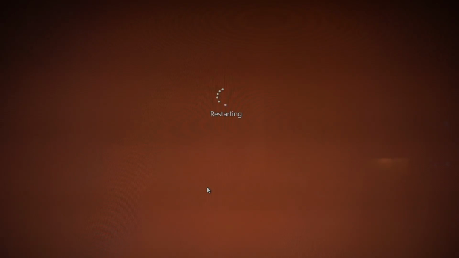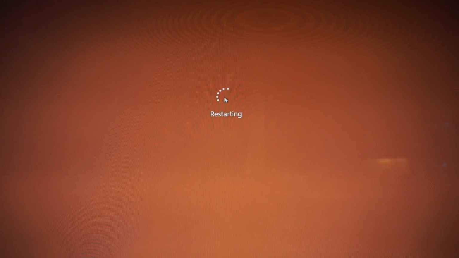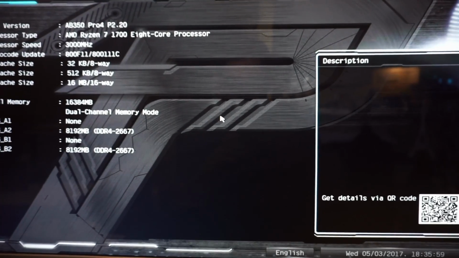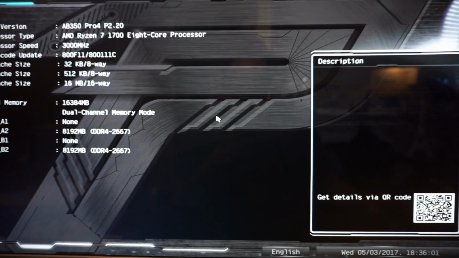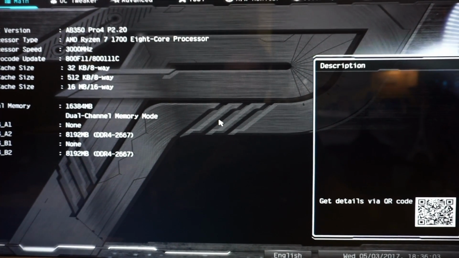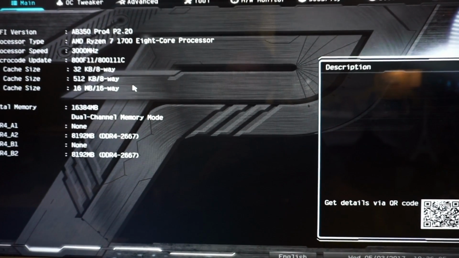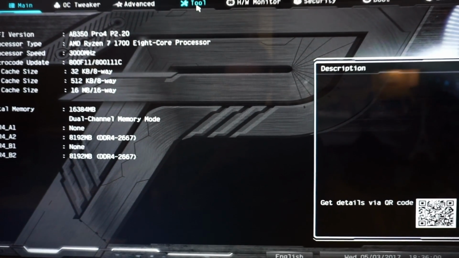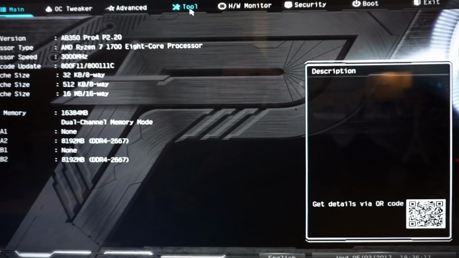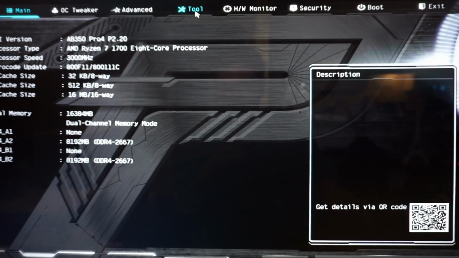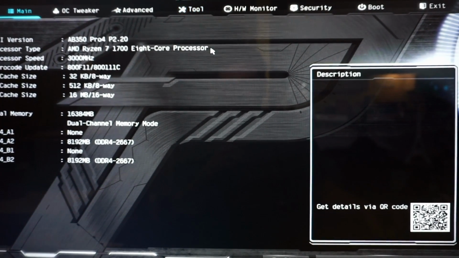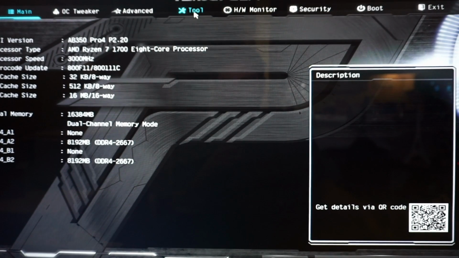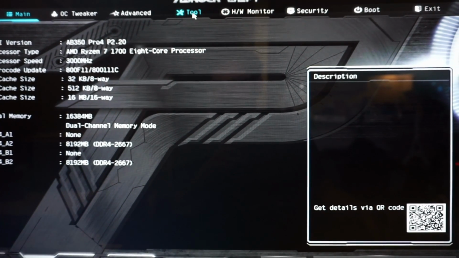So you need to press F2 to get into your BIOS for this motherboard. Other motherboards, it's different buttons. So in the BIOS here, now that we've restarted, the way you go about using the other two options is going and pressing up here at the tool menu. So we'll go ahead and click there at the tool. And inside the tool menu, it's going to list the two options.